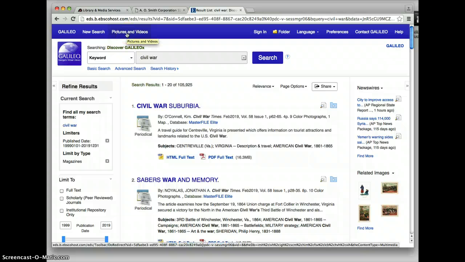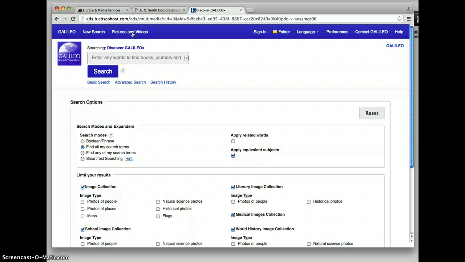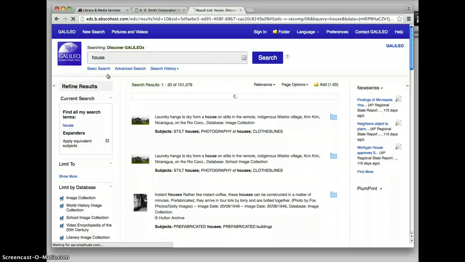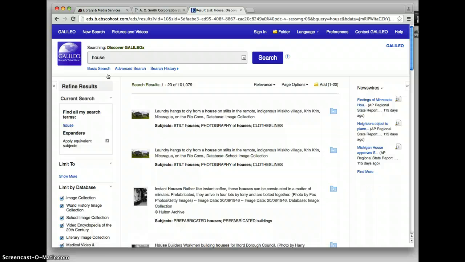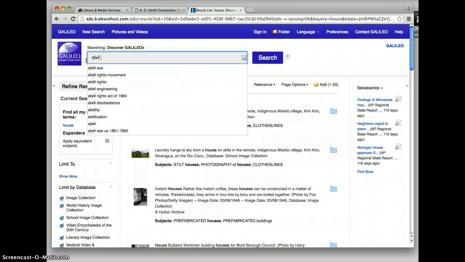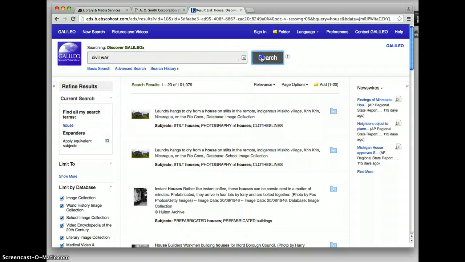You can also see pictures and videos inside of Galileo just by simply clicking on this link to the top. Now whenever I do a search, what I would find is just images and videos as it relates to the search term house. Or let's go back and key in Civil War again, just in case you're doing a research on Civil War.